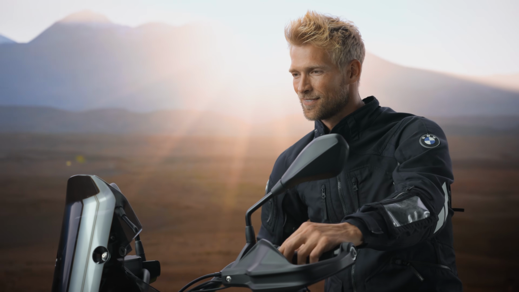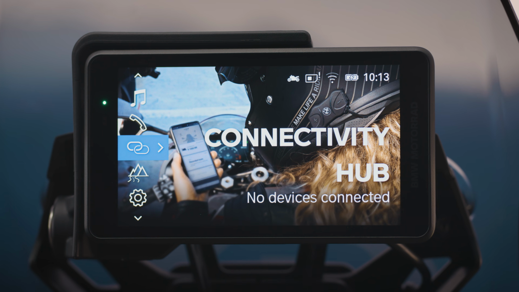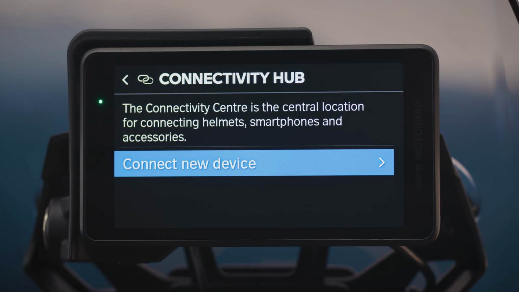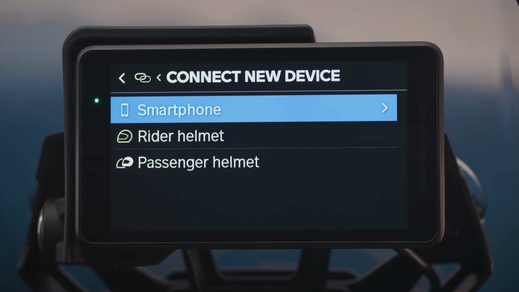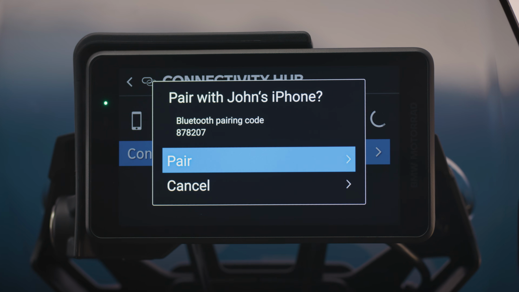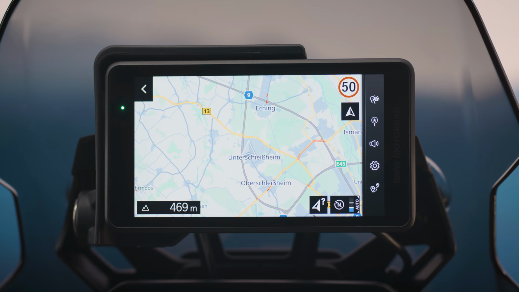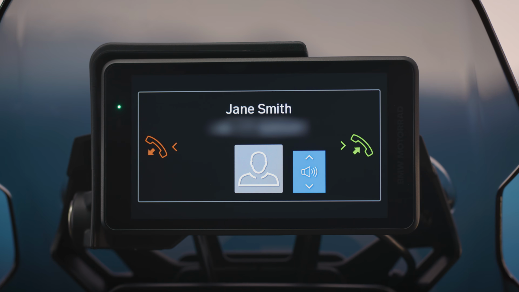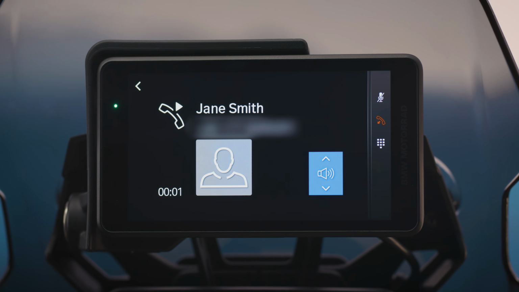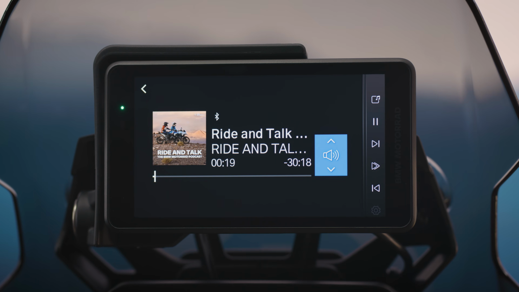To pair your ConnectedRide Navigator with other devices for your ride, go to the Connectivity Hub for standard Bluetooth pairing with your smartphone and up to 2 helmets. This way, you can also display and control phone calls and media from your smartphone.